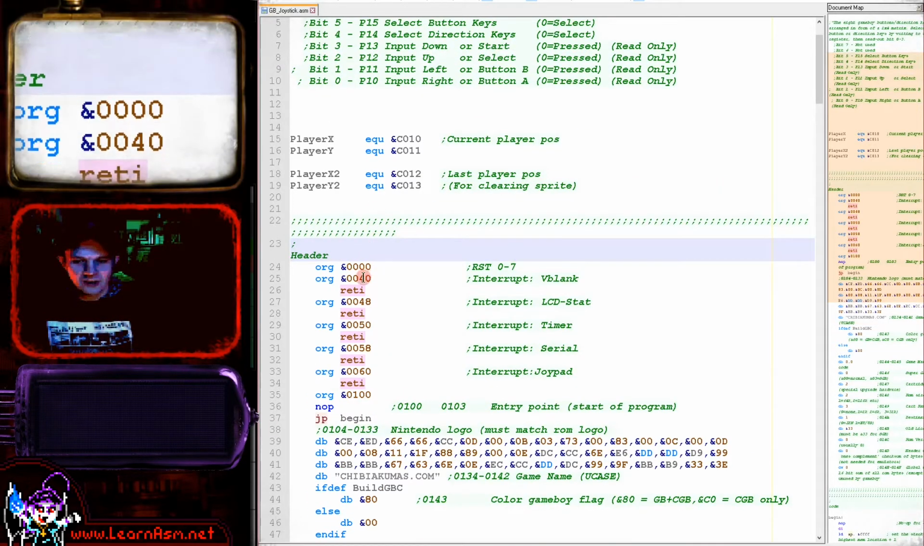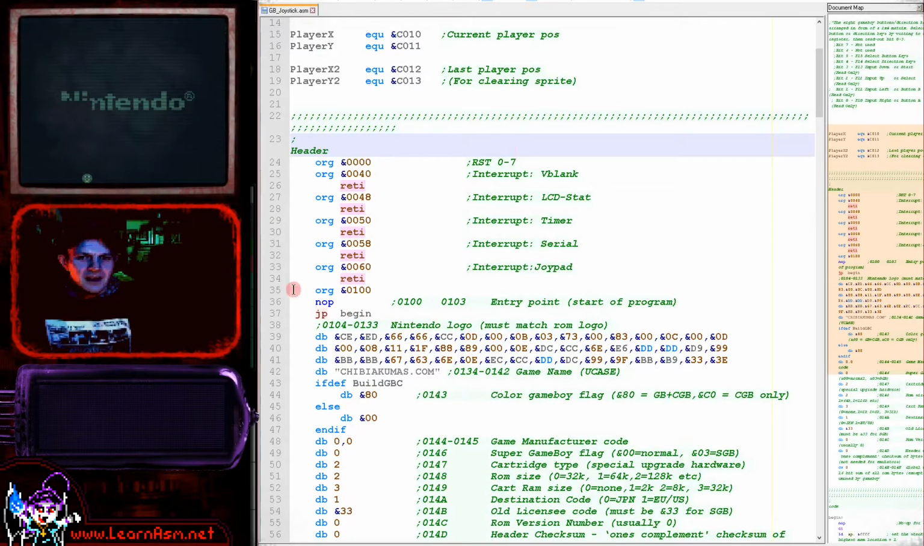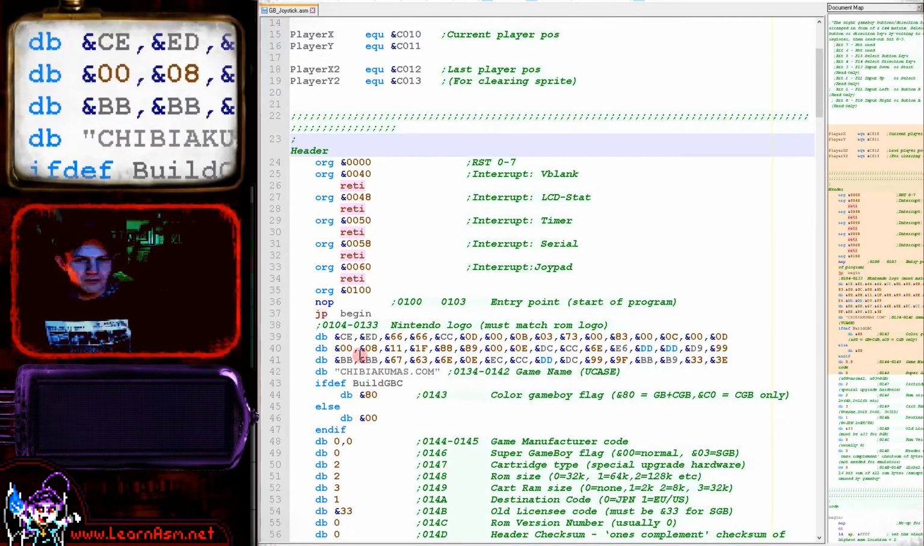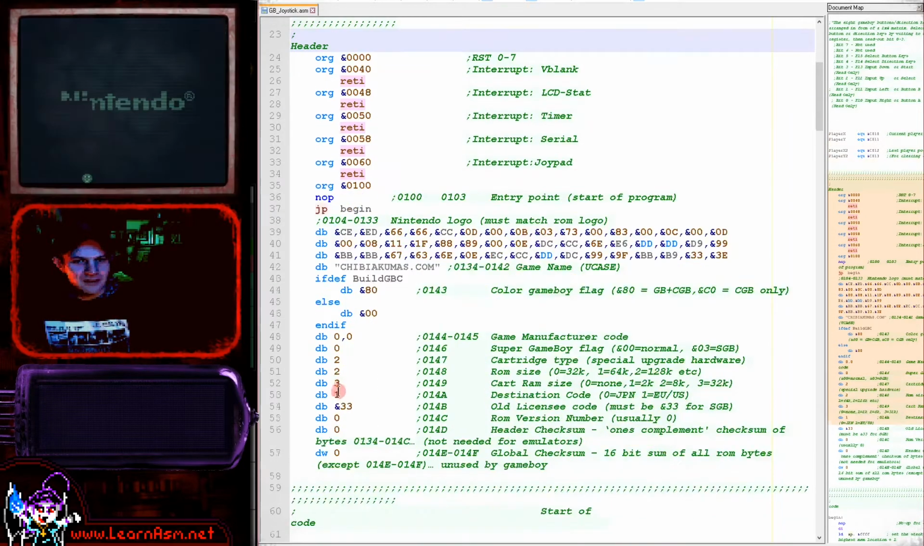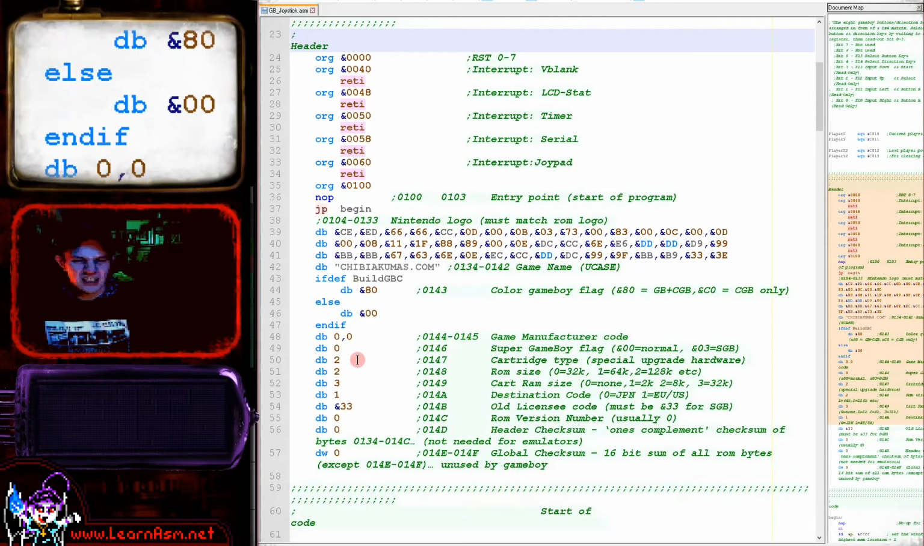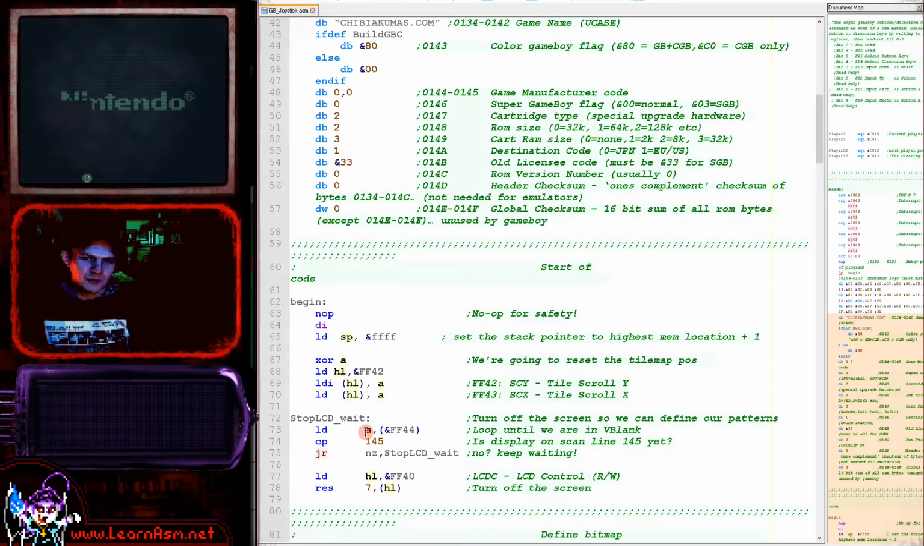Now we've got our cartridge header here, lots of stuff here, loads of returns for interrupts and things, and we've also got the Nintendo logo there. It is required for an official cartridge, and some other header parts here. I'm not going to go into them. You can go and download them from my website.